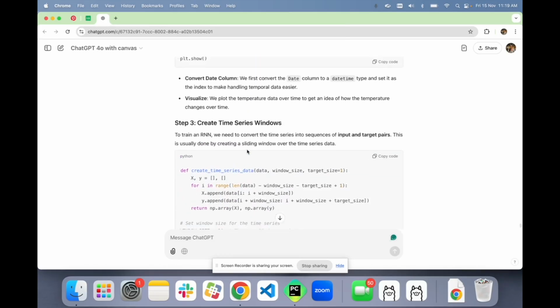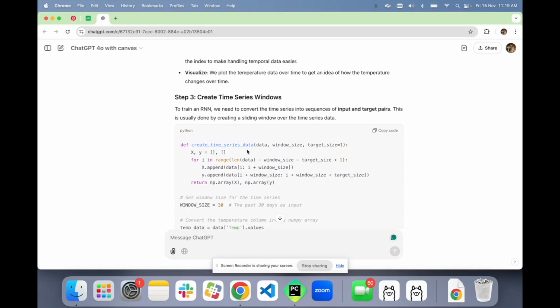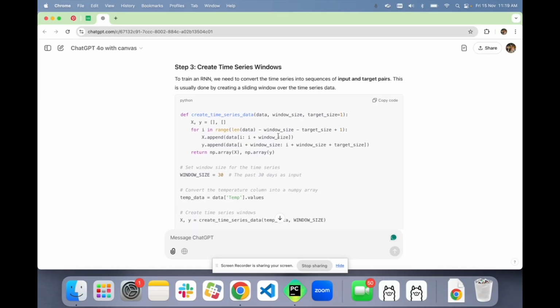Now we'll come back to step number 3, which is to create time series windows. To train an RNN model, we need to convert the time series into sequences of input and target pairs. This is usually done by creating a sliding window over the time series data. As I've told you, I'm not going to go deep today because tomorrow I'll read about RNN when we actually build the model.